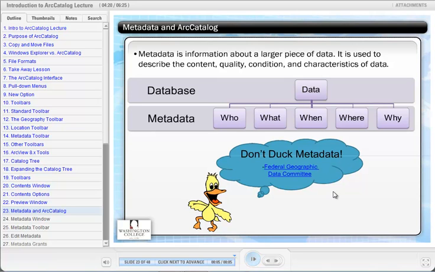For those of you that maybe have been around for a while, you may not be watching this lecture. The Federal Geographic Data Committee used to give out grants, and actually I think they still do, to help people make metadata. And they used to have these little ducks they would hand out. Don't duck metadata. I got about 7 or 8 of them that I throw in my pool in the summertime.